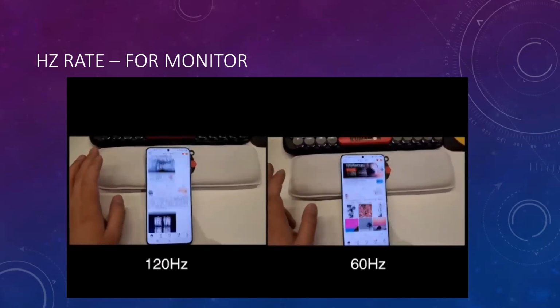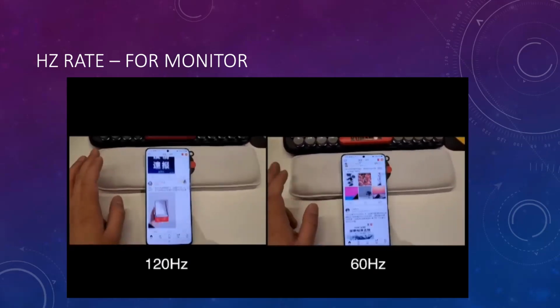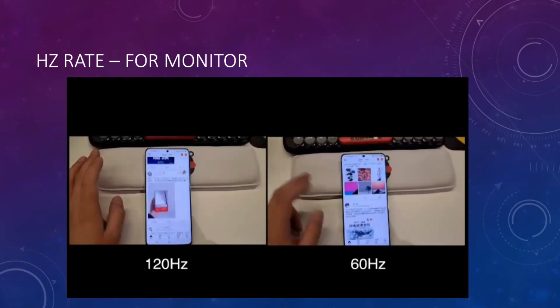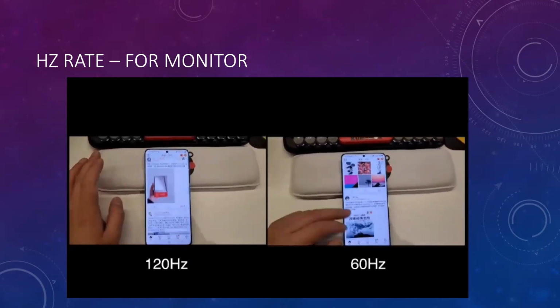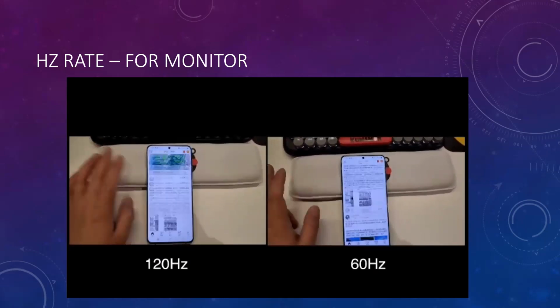After you use 120 hertz, you can't go back to the old 60 hertz monitor. You see that all the videos or all the pictures are a little bit late.